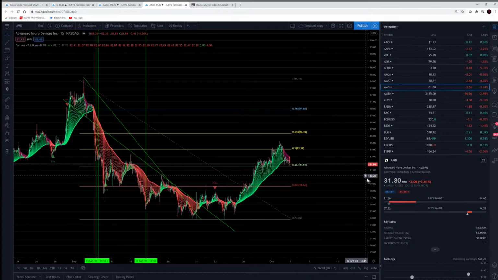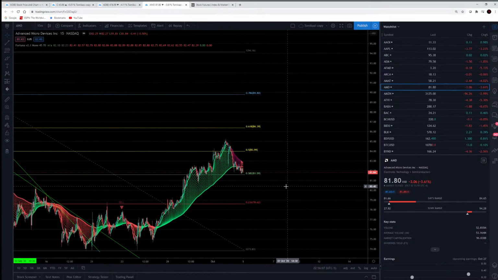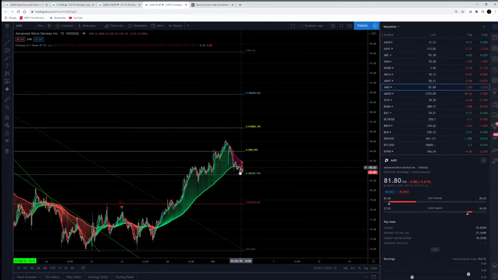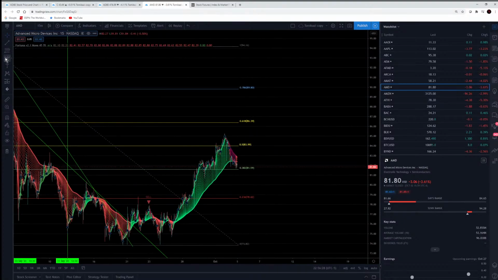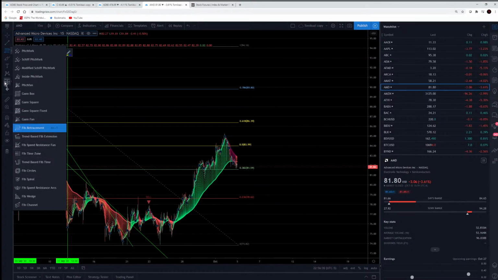AMD could and should. It bounced off the 382 on Friday, so I could see AMD testing the golden zone again. Between the 5 and the 618, or between 382 and 618, is the golden zone. I call this the buy zone. So if it bounces off the 382, you could probably see something like this on AMD.